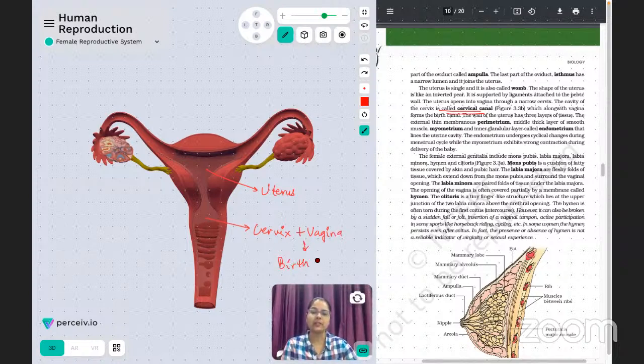So the canal of the cervix is called the cervical canal, while the canal of the cervix along with the vagina is called the birth canal. That is the case. Clear? So this has been given over here. All right, entire information, whatever we have discussed. So this is about the female reproductive system.